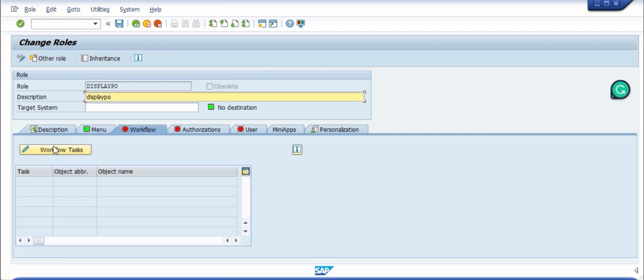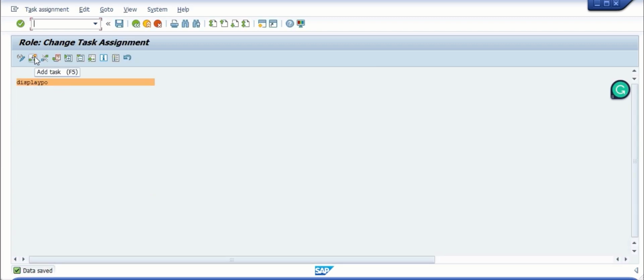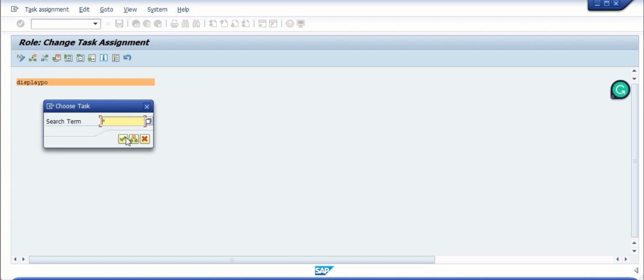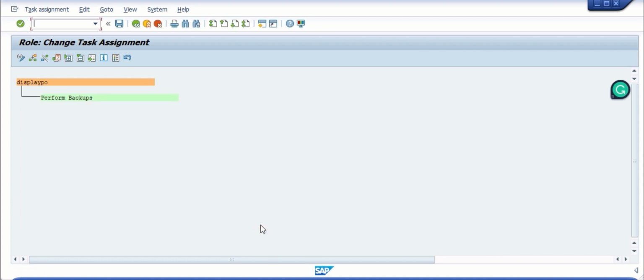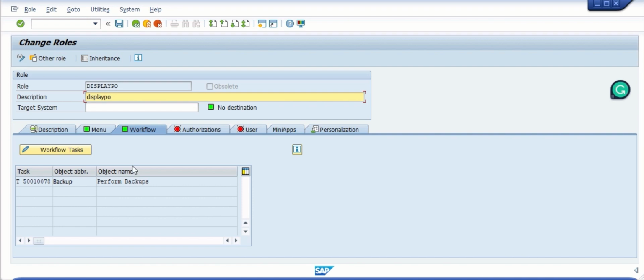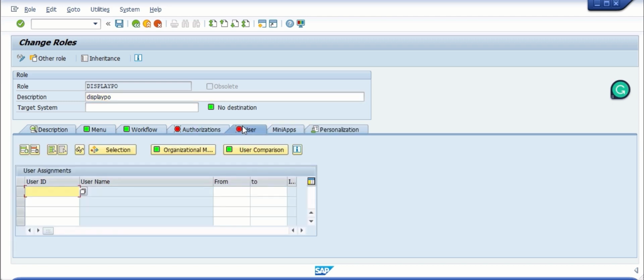Then I come to workflow, then assign a workflow task, giving him authorization to do backups as well. Then I just save and come back. You can see the window indication has turned green. It means that everything is fine in this window. Then I come to authorizations. There should be a profile name which should be assigned. I'm just asking the system to assign it, so everything is fine here.